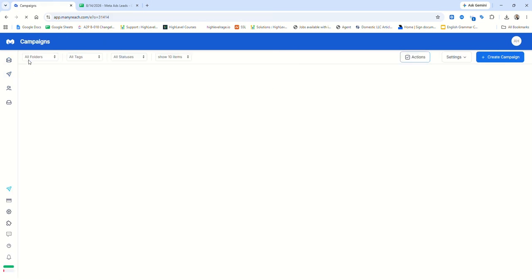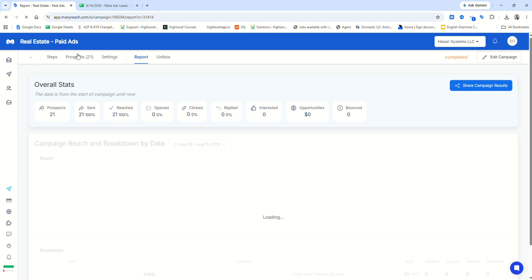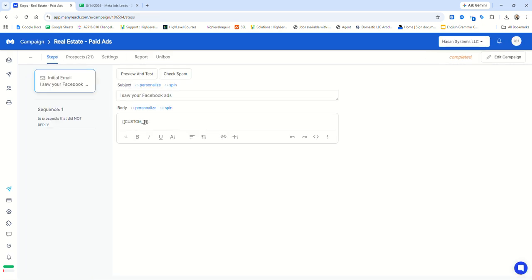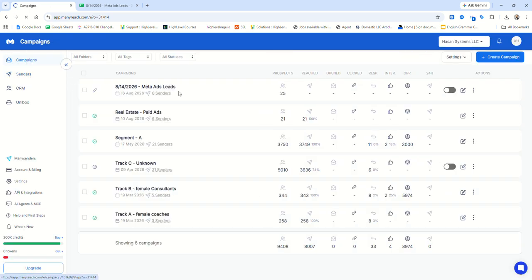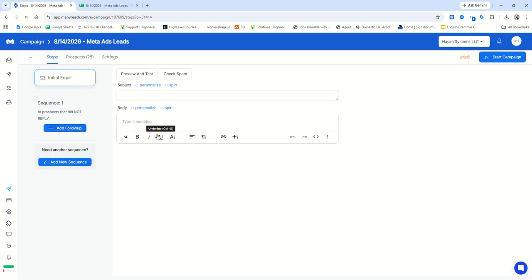So I go to campaigns, then I go to my previous campaigns to show you how it actually works. In steps, as you can see, we have to get these custom values, and you can store all these custom values and then use them in your campaigns. So I will go to my new campaign here. I will select custom value 1 here and custom value 2.